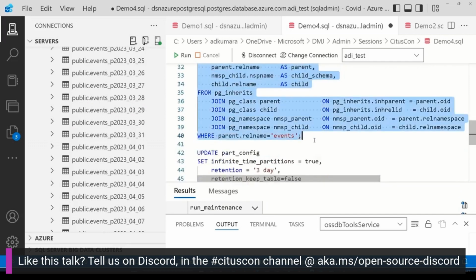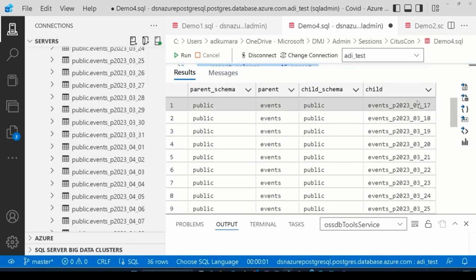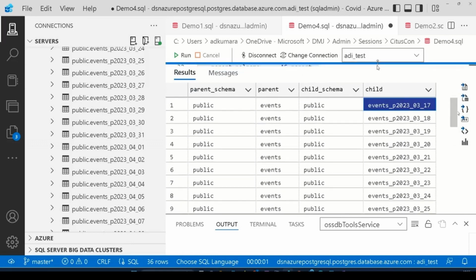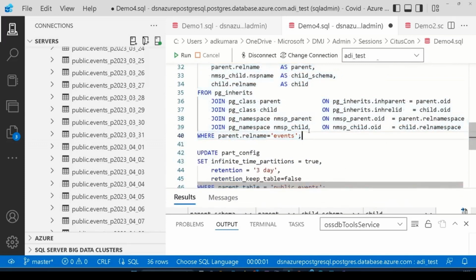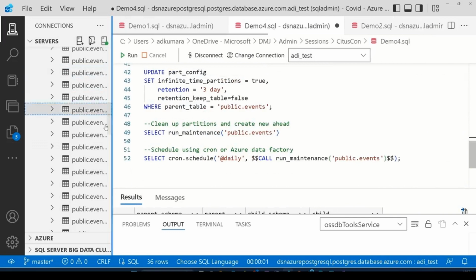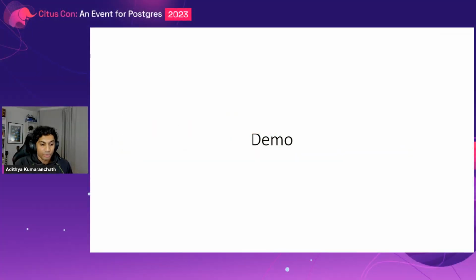And let's query the partition table. And you could see here that it has dropped all the partitions until 3 days before, and you can see all the future partitions intact. And if you were to automate this, you would use a cron job using pg_cron, which is also available in Azure Database for Postgres. So that was a quick demo.